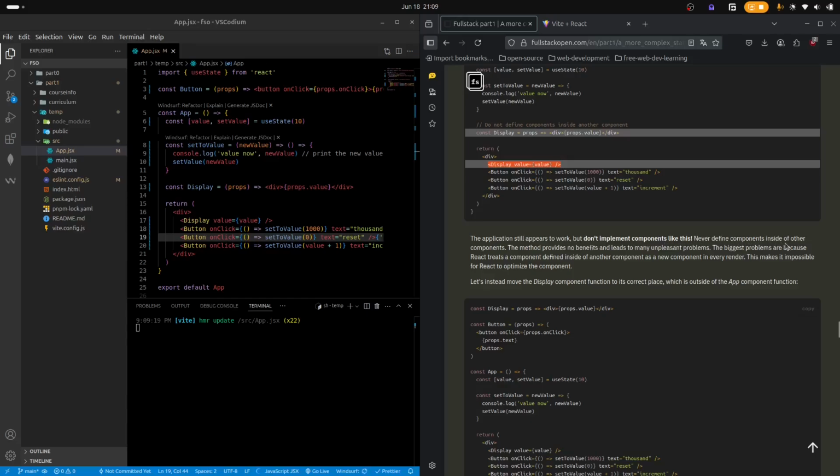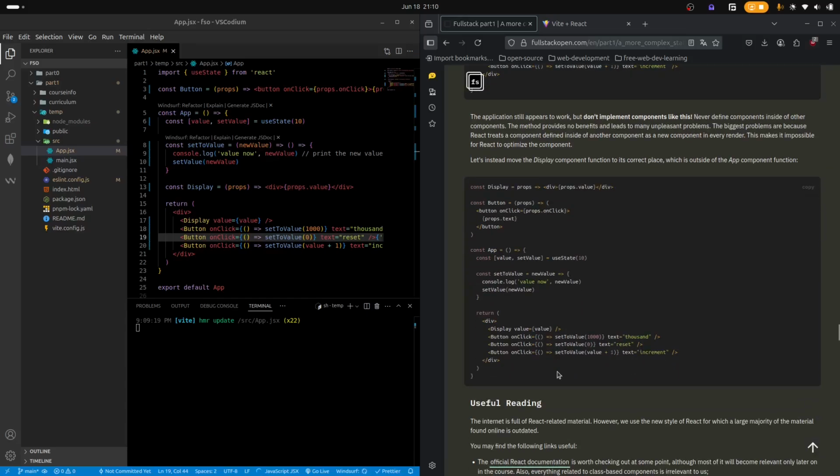Never define components inside of other components. The method provides no benefits and leads to many unpleasant problems. The biggest problems are because React treats a component defined inside another component as a new component in every render. This makes it impossible for React to optimize the component. Let's instead move the display component to its correct place, which is outside the app component. Okay.